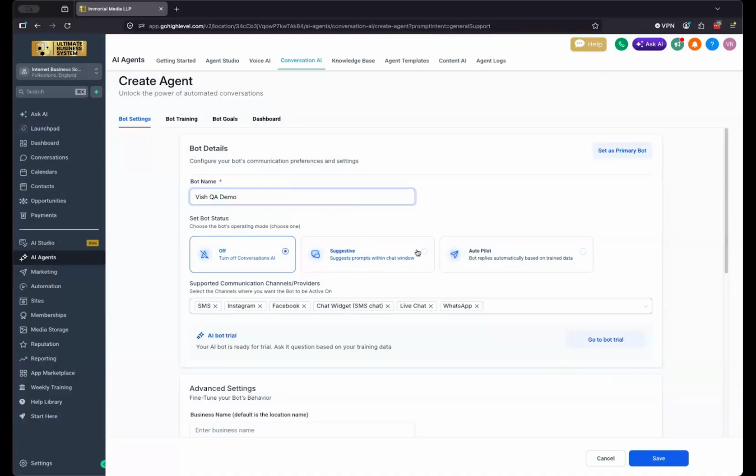The main difference is this: a suggestive bot will suggest a little rectangle of text that it will have as a suggested reply, which the user can choose from. Or the bot can reply on autopilot. I find that the autopilot bots just work better because they're more conversational based.